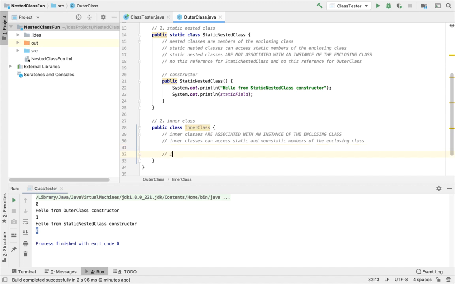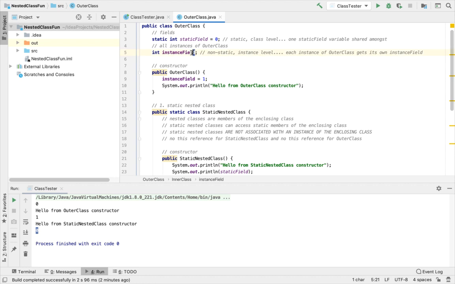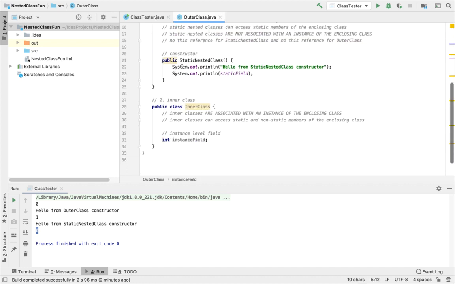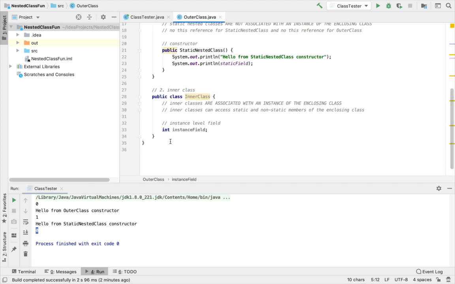All right, I'm going to have an instance level field, a non-static field, inside my inner class to show you essentially how non-static classes work. I'm going to call this instance field. Note I also have an instance field up here. This one belongs to outer class. This one belongs to inner class. I am purposely naming them the same to show you a fairly comprehensive demo.